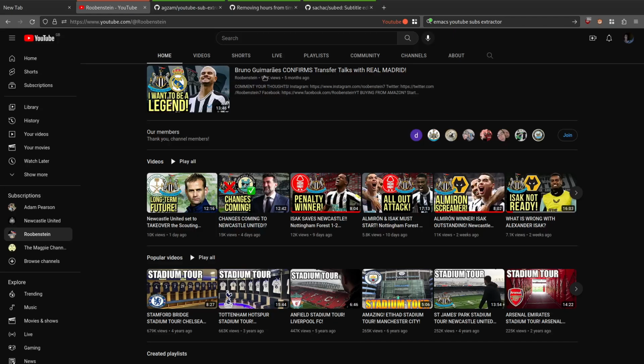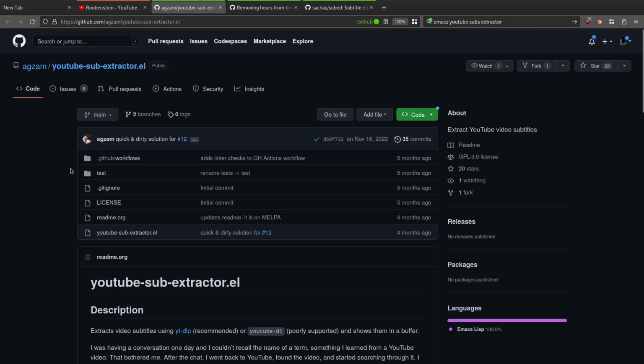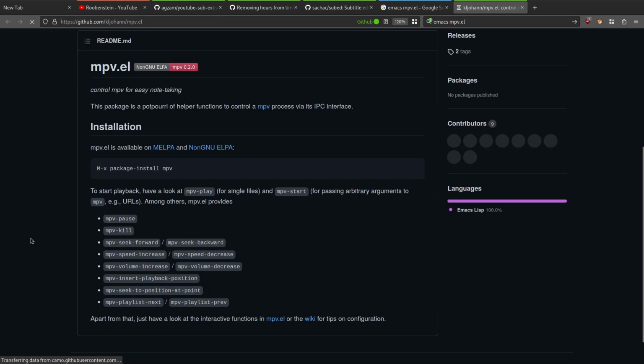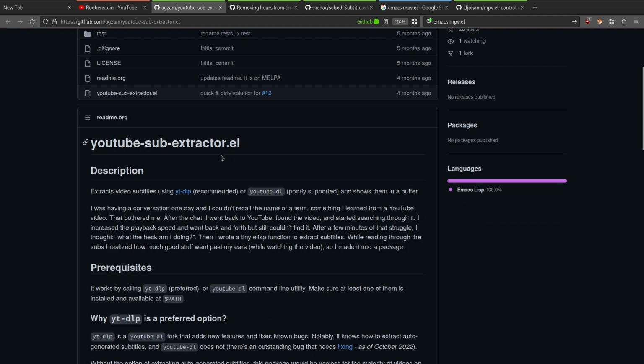So, quick recap. YouTube sub-extractor, then we want emacs mpv.el. Okay. So mpv.el is available on MELPA: emacs package install mpv. Those two things you need to do: package install mpv and YouTube sub-extractor. Again, once you've done that, you need to actually go through and add that configuration to emacs.